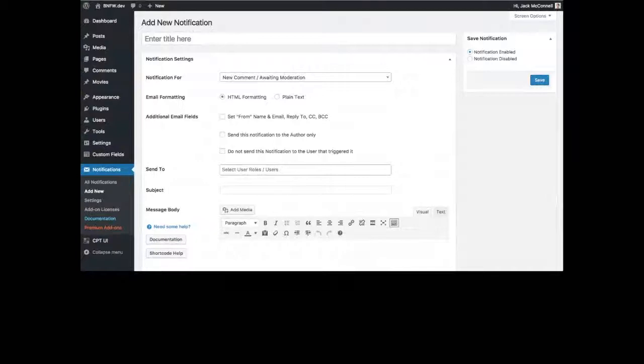This is the screen for Better Notifications. It has this drop-down list of actions that can possibly trigger a notification. And it says, okay, where do you want to send it? What's the subject going to look like? And then you can add some information to it.